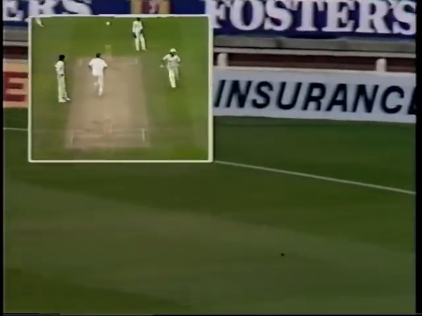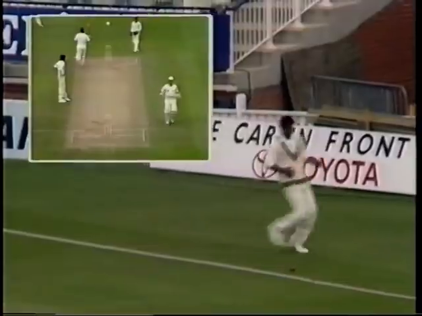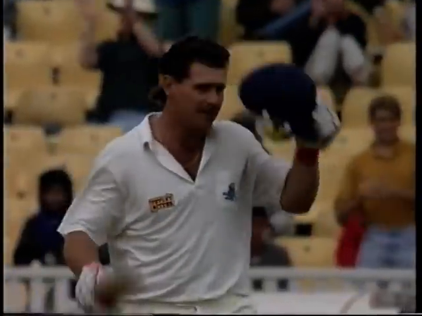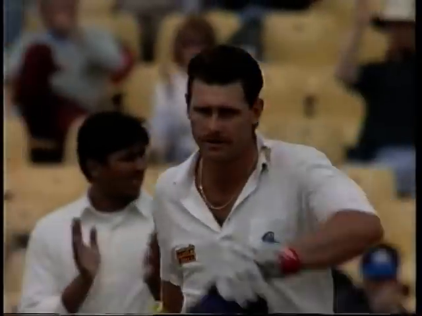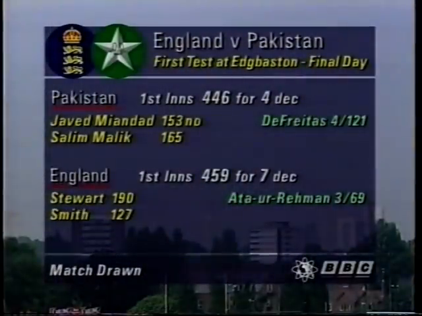And there's another one. Beautiful stroke. No chance of cutting that off. And Robin Smith's century comes up. A very good hand. He's had one or two moments of indecision. That's the way the match finished. Pakistan 446 for 4 declared.